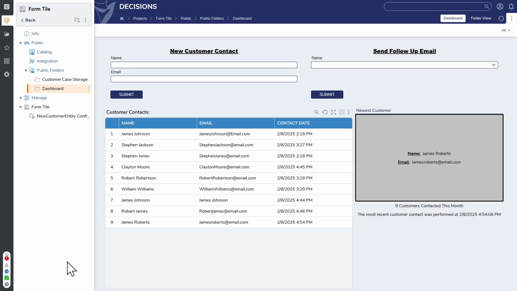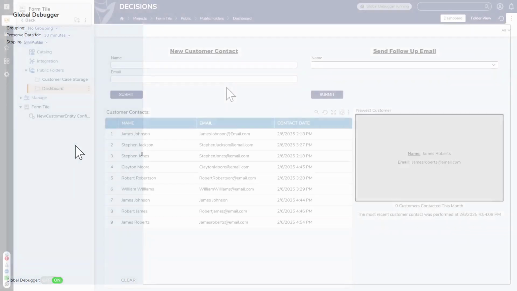And to show how this works, we're going to utilize the Global Debugger. I can turn that on in the bottom left under Tools, Show Global Debugger. I'm going to turn it on. Now, when I run those forms, I can pop back over and look at this and see how all of those flows and forms ran.